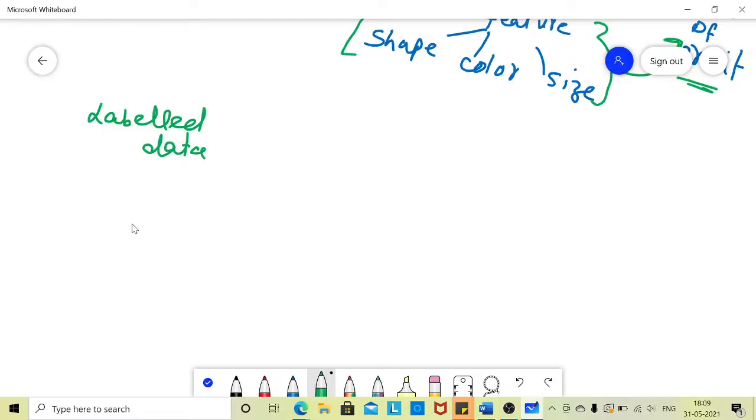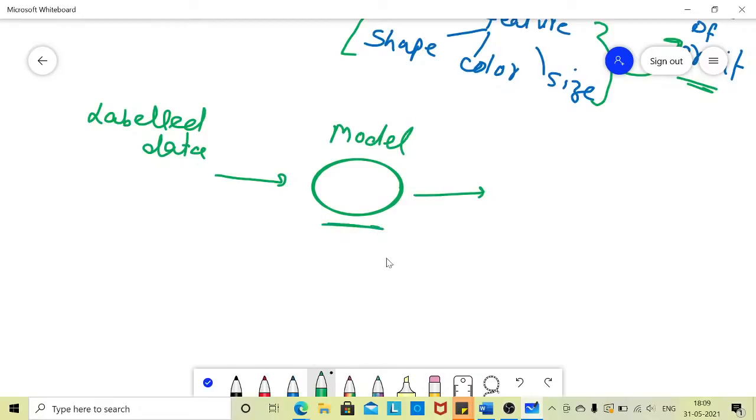That data has certain features as well as its label, and this labeled data will be fed to some machine learning model. Then we are ready with some algorithm, and then we have some test data, and with the help of this test data we are doing certain predictions.